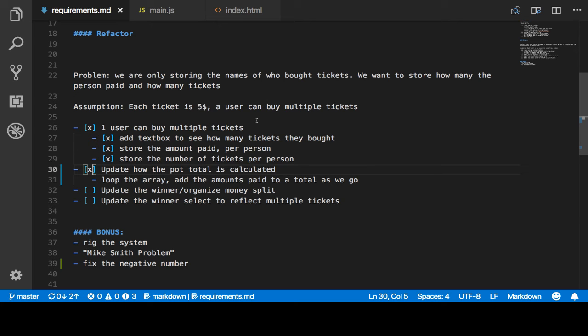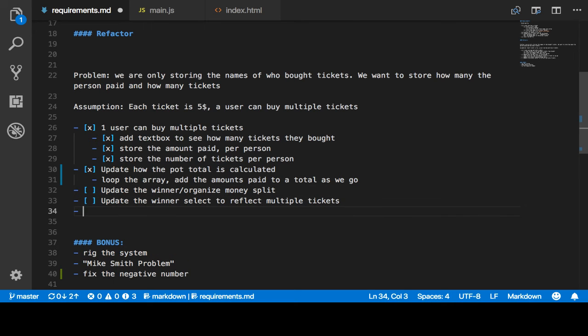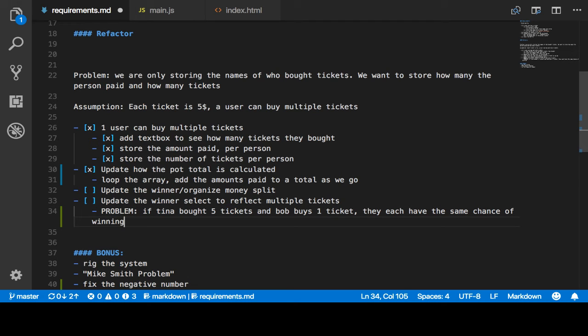So let's define that problem so we understand what exactly we're solving. So problem: if Tina bought 5 tickets and Bob buys 1 ticket, they each have the same chance of winning. Bob says, what's the problem with that? Bob's happy. That's not a problem. Tina ain't happy.